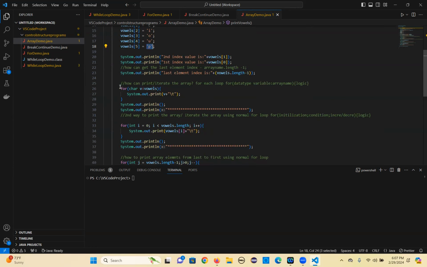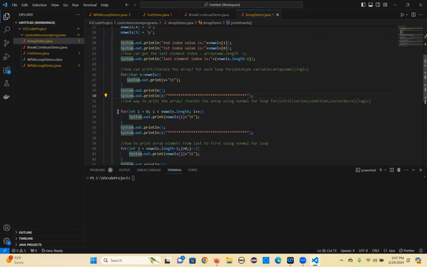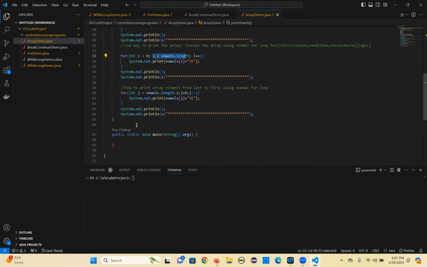Now, are you all clear on how it is executing this for each loop, or are there still any clarifications here? Before going further, I'll just wait. Okay. No questions? Fine. Otherwise, let's execute this in the debug mode so that you will get a better idea.